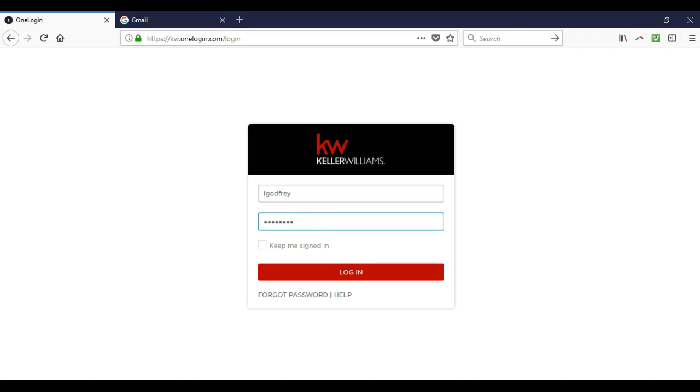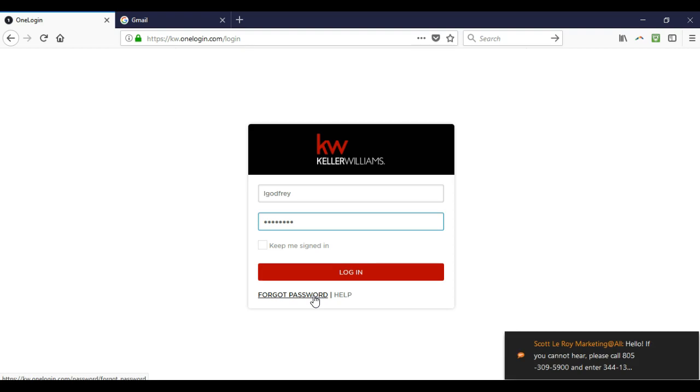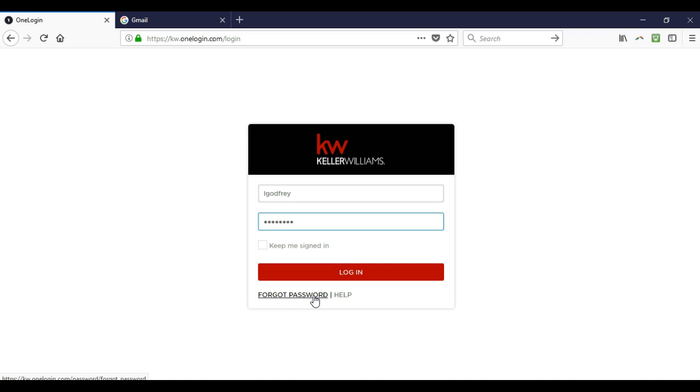Now, if you ever forget your username or password, there is a help option down here, or obviously there's a forgot password option too. Just to give you a heads up, if you click on the forgot password option, that is going to take you directly to where you can reset your password. But it's going to send it to your KW.com email. We're going to talk about the KW.com email a little bit later on.